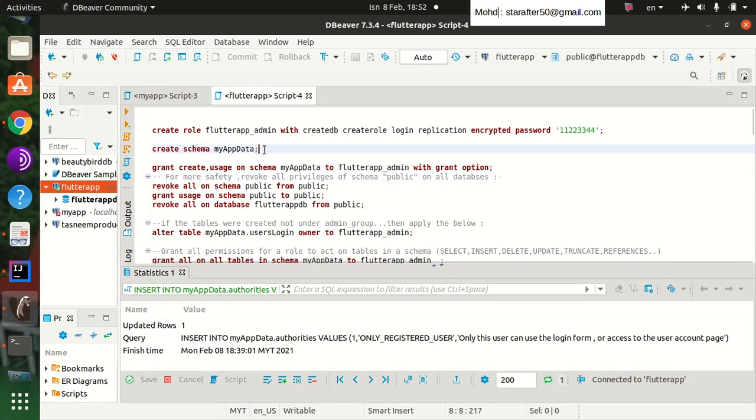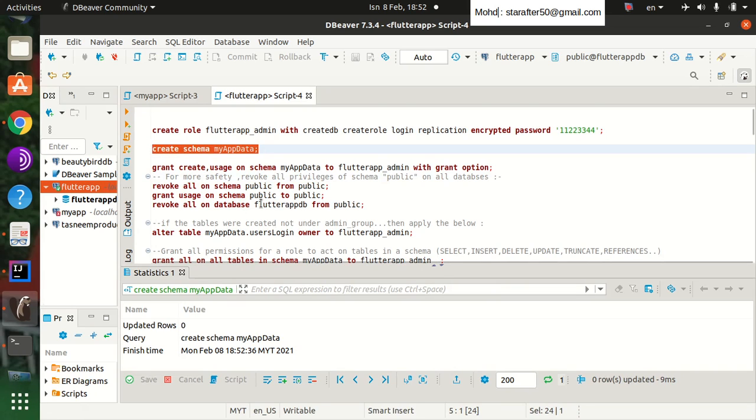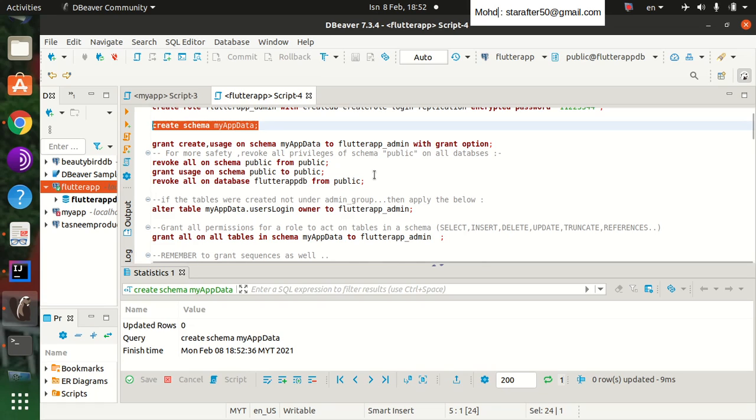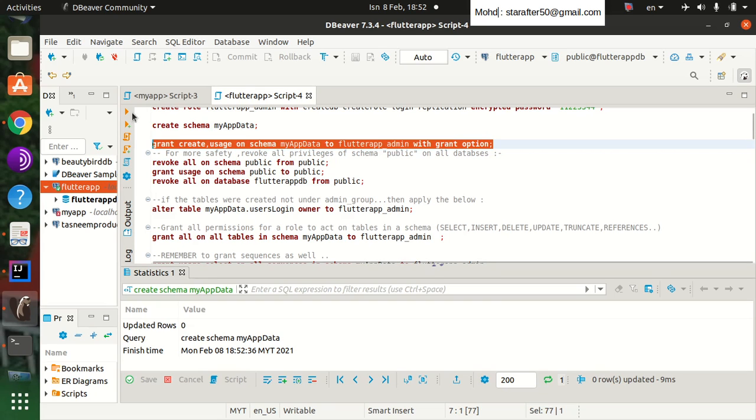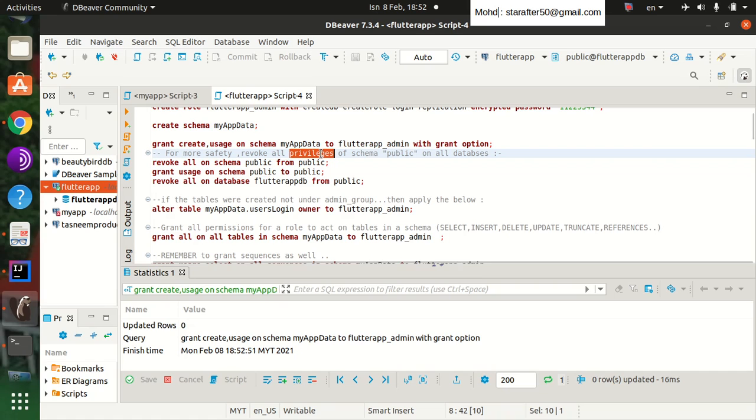First thing we need to do is to create a schema. Schema being created. Second thing, we need to grant options to this role on this schema. And the grants will be on create and usage. Okay. Fine. Then we need to revoke all privileges as a safety measure.